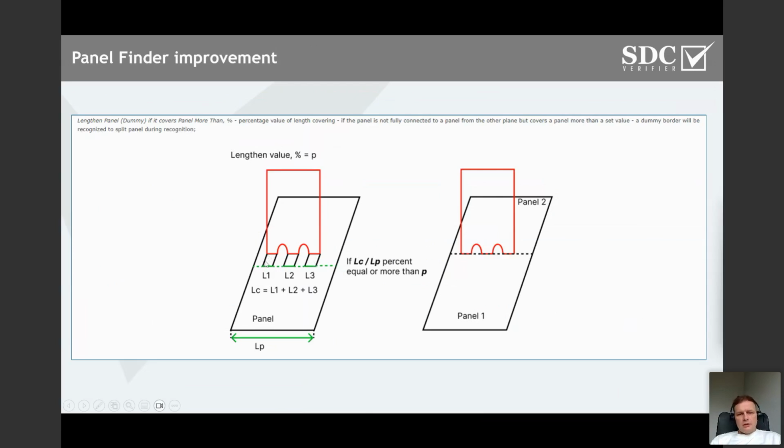So nowadays, even if these holes are modeled in the system, it's going to be possible in the settings to set up the percentage of the value of length covering the plate to be split. So if before there was not full coverage, it was never split automatically. Now it is going to be split if in the settings it's defined to be set for a certain percentage.